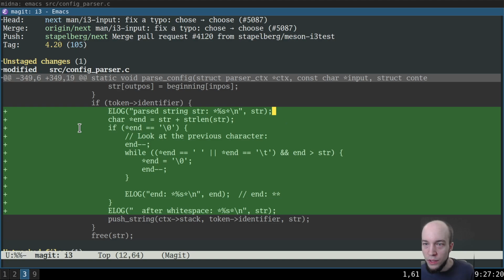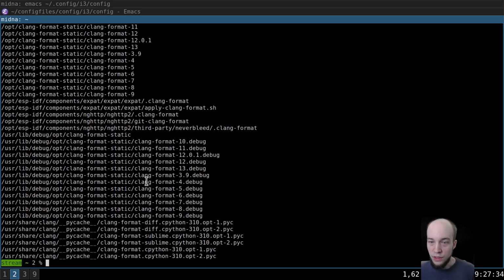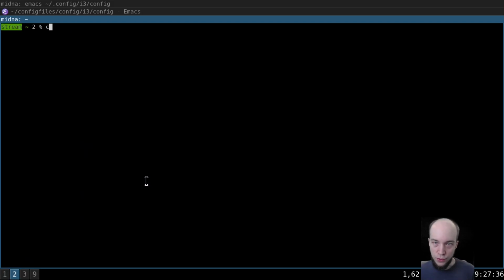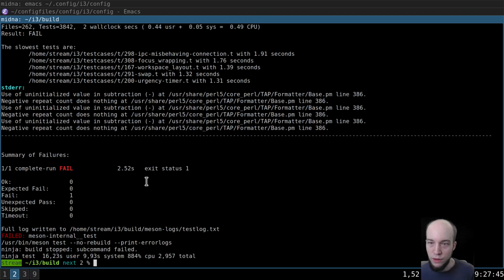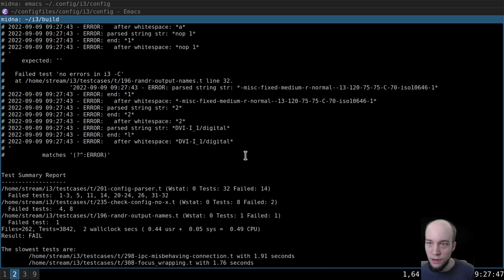Okay, so let's go through this again. So we're now changing the config file parser so that whenever there's a string that it parsed, it strips trailing whitespace. So one thing that we need to do is to ensure that this change is actually safe to do. And for i3, we actually have a pretty extensive test suite. So if we run this, yeah.